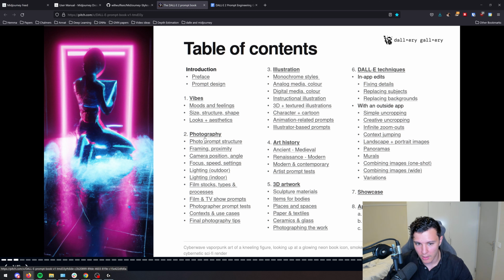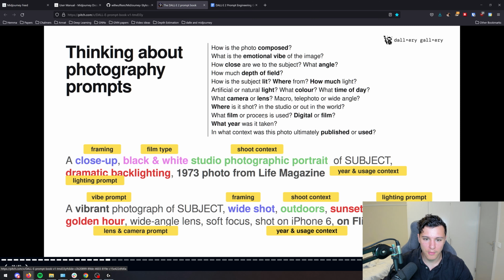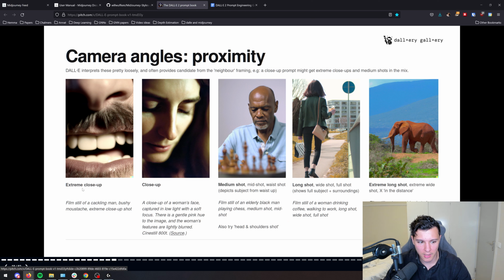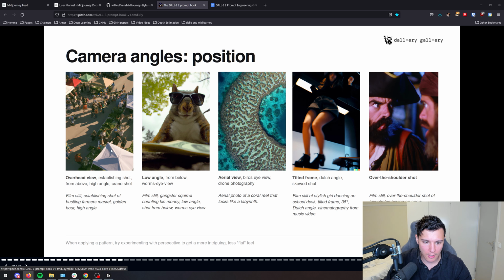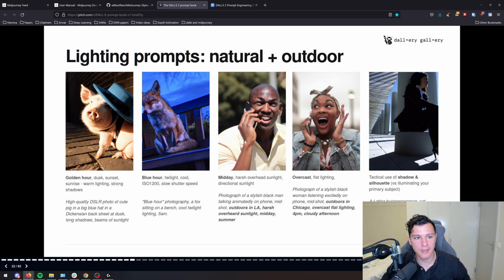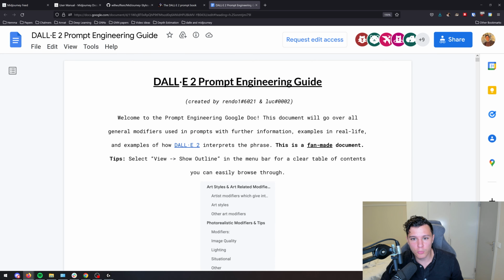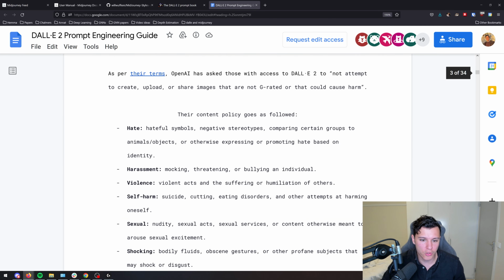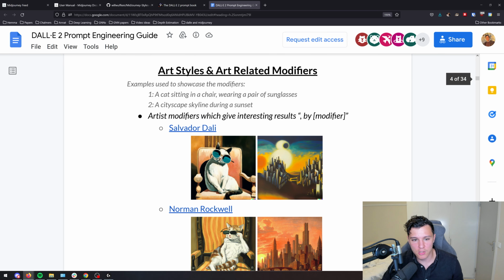So for example, here, if we go to photography, you can direct it a lot by saying you want an extreme close-up shot, or just medium shot, long shot, like the angle of the shot. This is one thing to take a look at. It's really useful when learning about this. And thirdly, there's a DALL-E 2 prompt engineering guide. That's a Google document. I think it's also really useful.